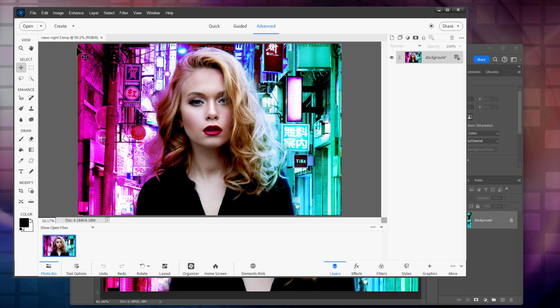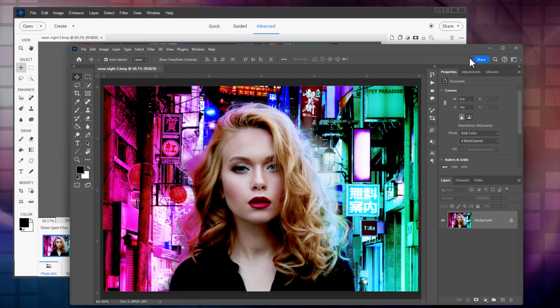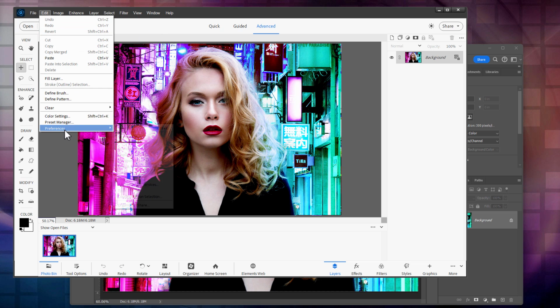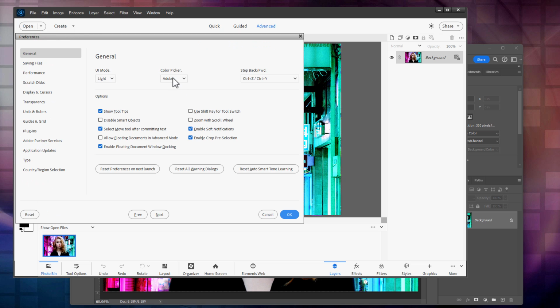Now, the new version here of Elements 2024 has 2 different basic colorations for the interface, 2 UI looks. This is the light look. There's also a dark look, so Photoshop over here is in a dark look. Let's switch this over to the dark and see how close the two are now. Come down to Edit Preferences, General, and it's right here. Light mode, dark mode. Choose OK.